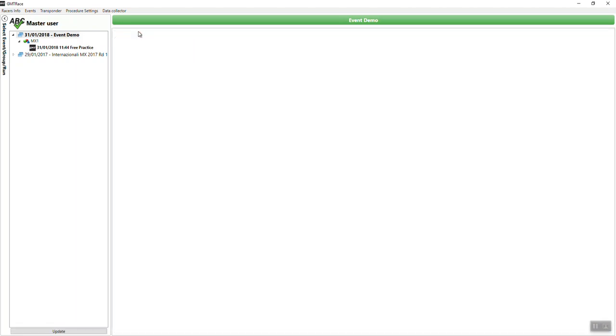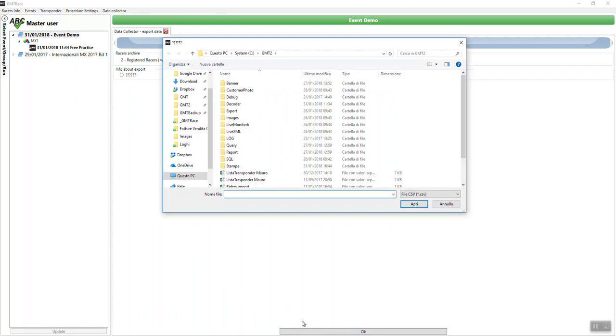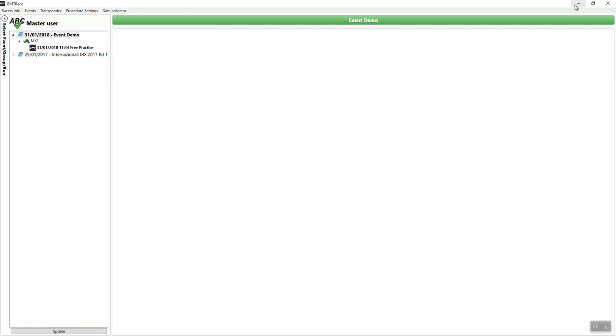At the end of the event, a good thing to do is to export the riders in order to have the complete database ready for another time. Just going on data collector, export, I select the event and I say export racer to a remote station, press OK, give the number, the name I want to the file, test, let's say, and it has exported the file I needed, ready for another session.